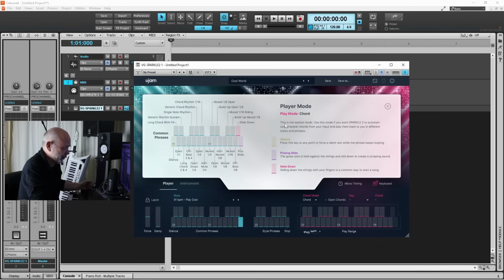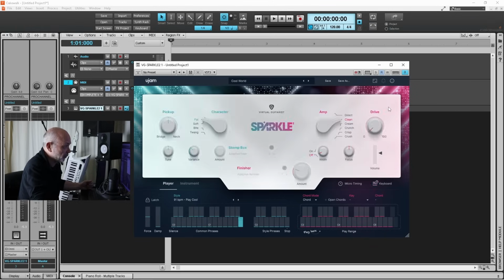Okay, I don't want this help section open anymore, so I'm going to press on the X icon here. So that's the basics of those there.